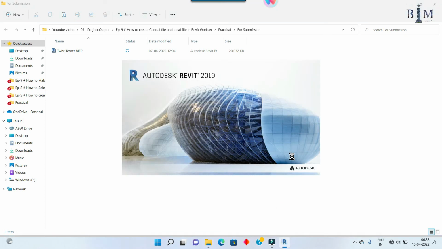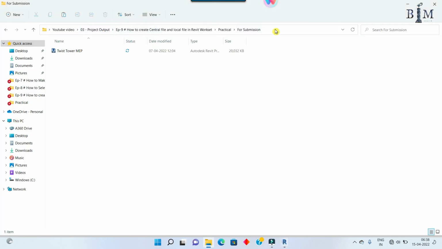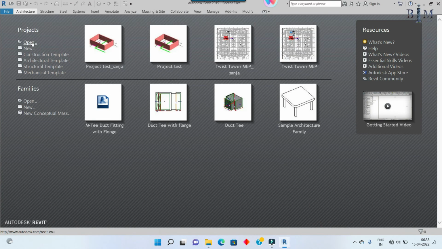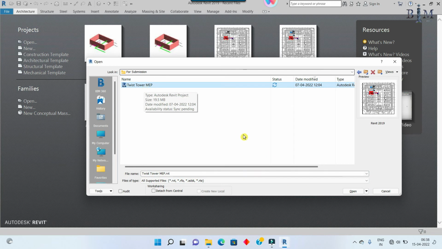Let me open a new Revit. Copy the path and click Open and paste the path, then open. If you click the file, you can check now that Create New Local option is disabled, but Detach from Central is active but unchecked. It means this file is definitely a central model, and due to the change of its location it cannot open as a Create New Local model.